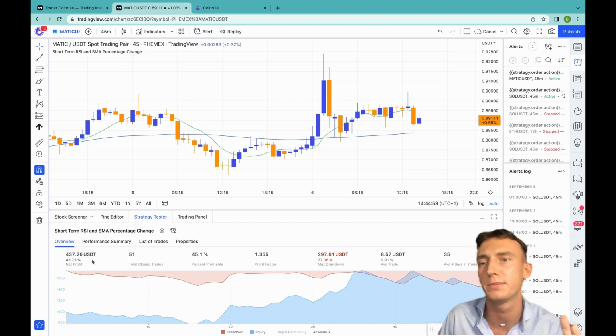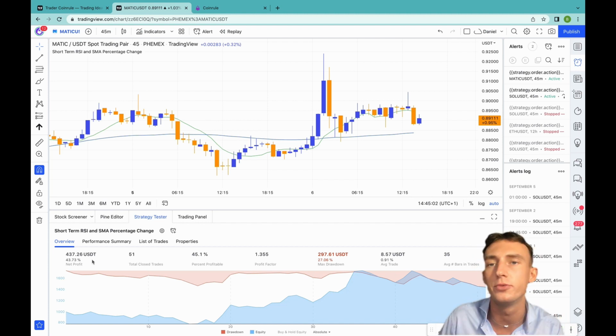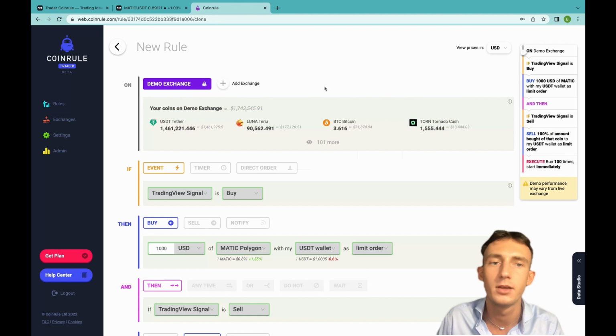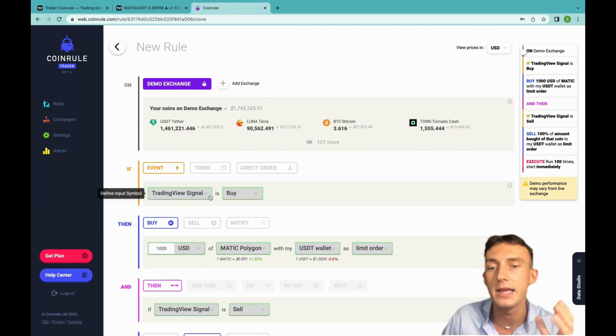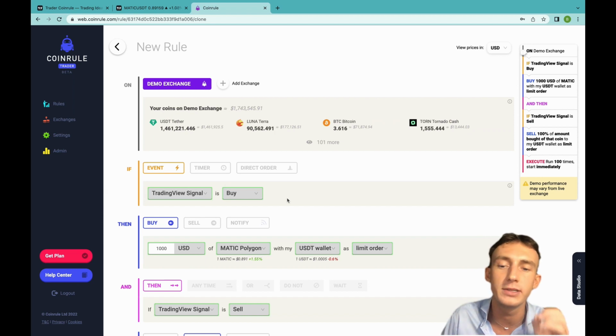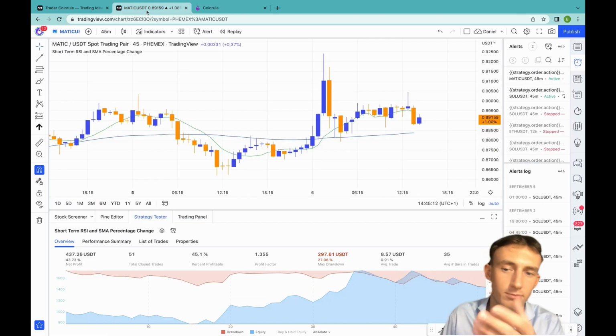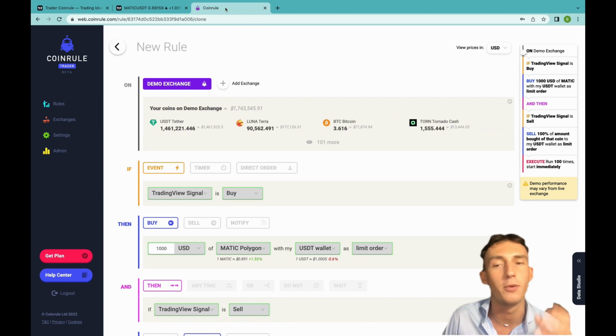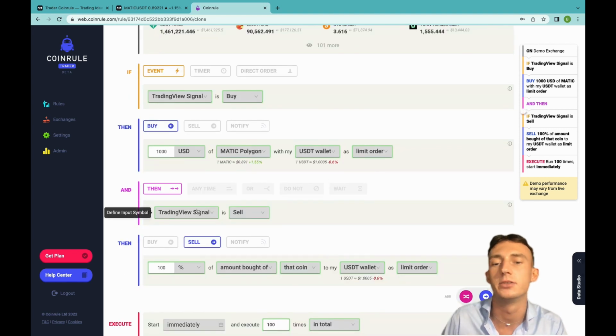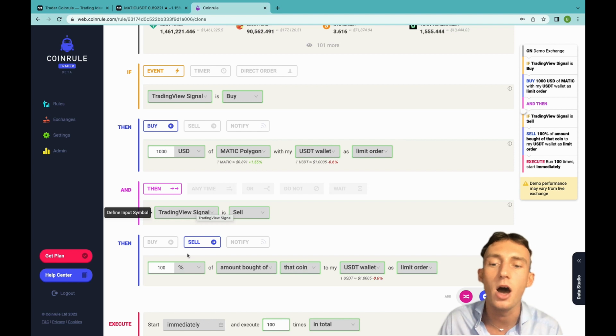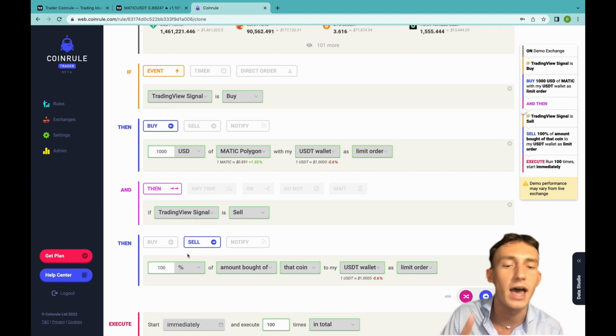So if you're happy with the performance, to run the strategy on Coinrule, you simply come to Coinrule and create your strategy. So if TradingView signal is a buy, then I want to buy $1,000 of MATIC because I'm happy with the performance of MATIC and I want it to run on that chart with my USDT wallet as a limit order. And then if TradingView signal is a sell, i.e. to close the position, then I want to sell 100% of the amount bought of that coin to my USDT wallet as a limit order.